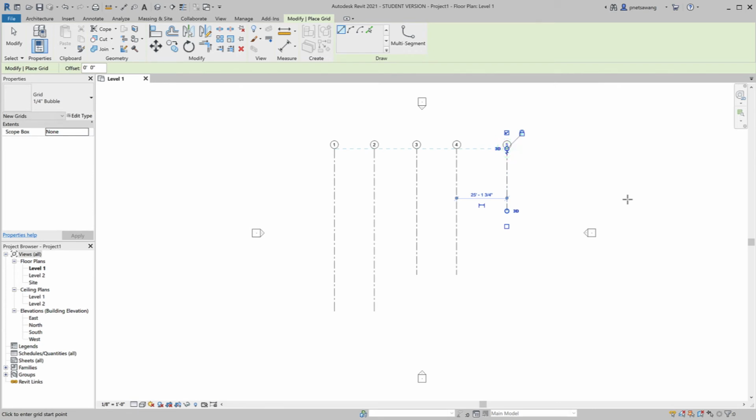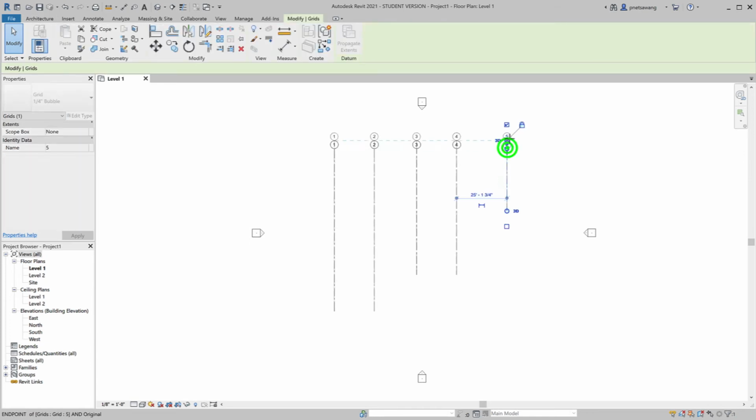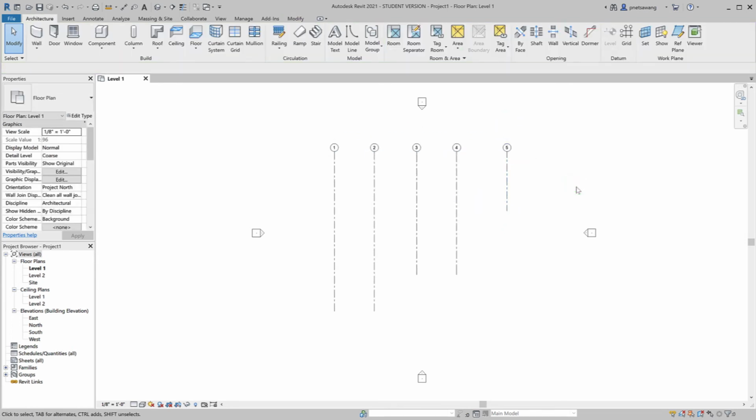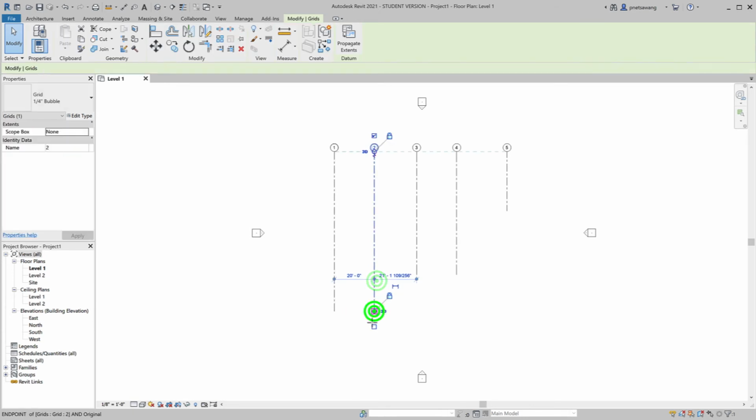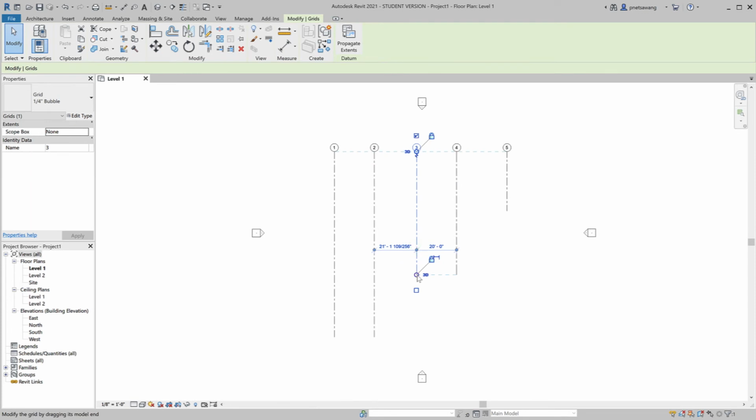Then escape twice. Now if I click on one of the grids, it doesn't matter which one I pick, you will see that the top portion, where the bubble is, are locked and aligned together. And I purposely placed it so that grid line 1 and grid line 2 are aligned, and grid line 3 and grid line 4 are aligned.